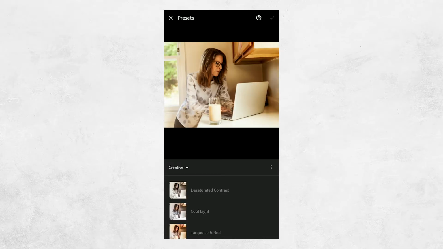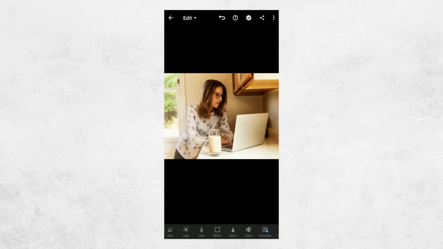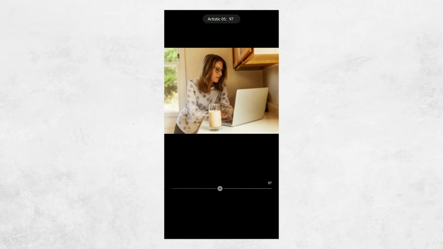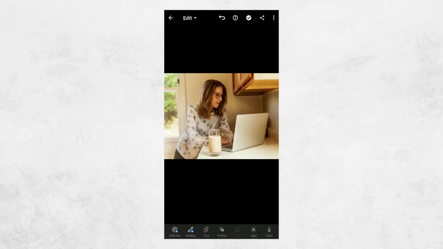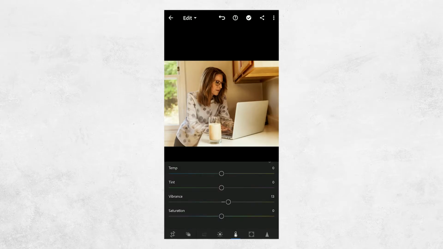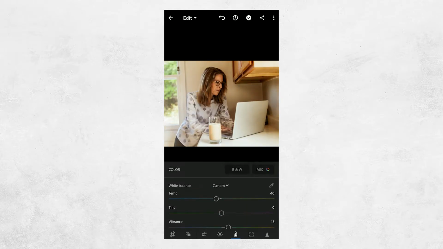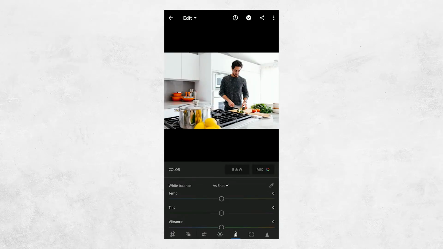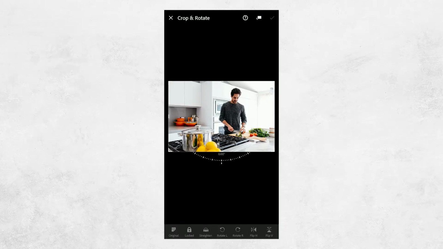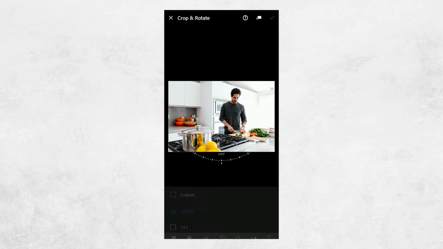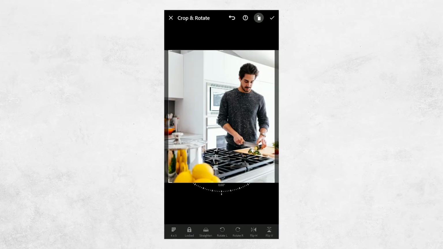Now that we've saved our preset, we can adjust the profile intensity or make other edits if needed. We're going to hit Auto for the exposure, turn down the profile to about 90, and make the temperature slightly cooler. Let's apply our preset to the next photo. Crop and straighten if needed. For this photo, we'll make it a vertical 4x5.